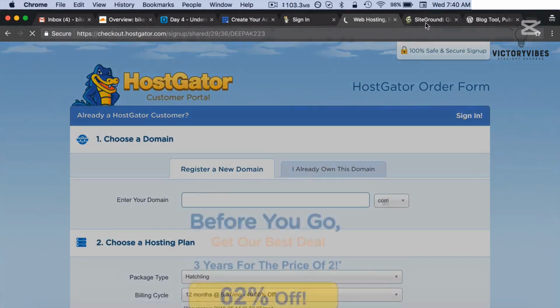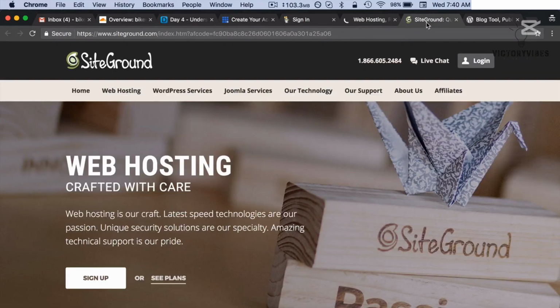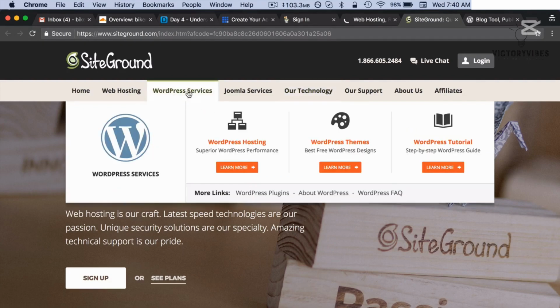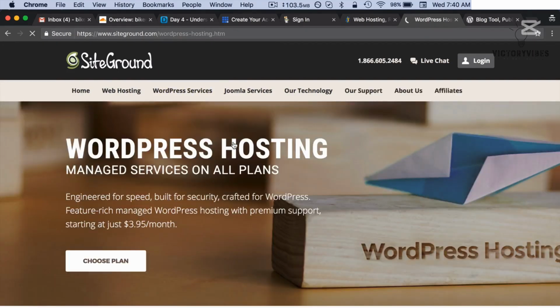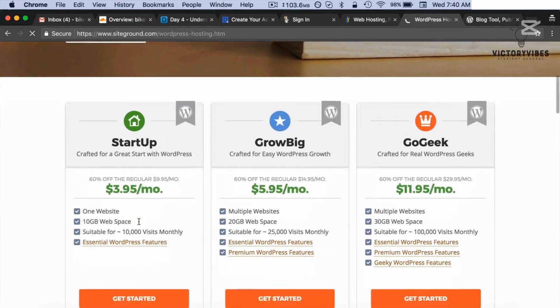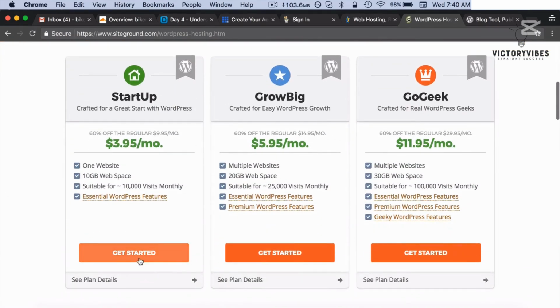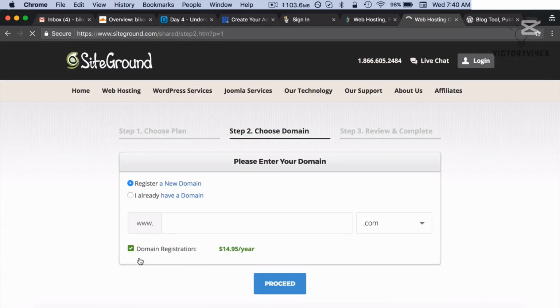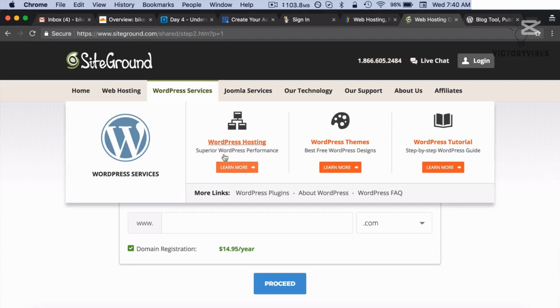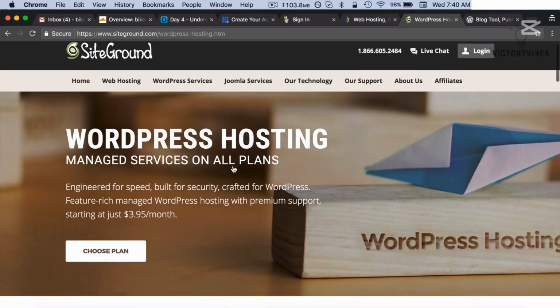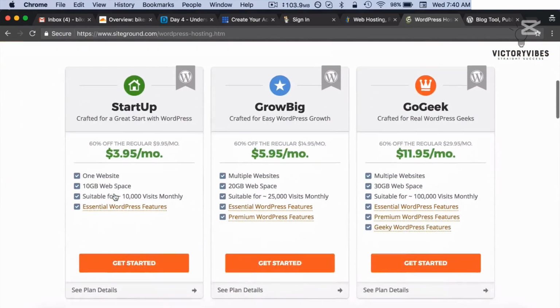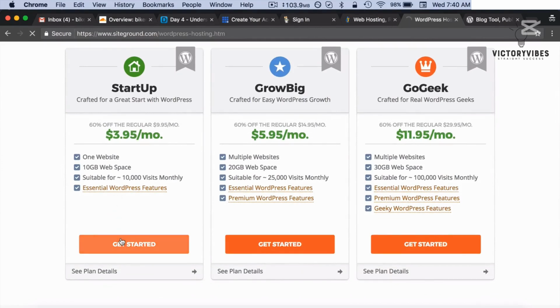So that's HostGator, and then we will have a look at SiteGround as well. SiteGround seems to be one of the best companies in terms of transparency in pricing, though they do not play any pricing tricks. If they say that it's $3.95 a month, then even for 1 year it's just $3.95 a month. So I would go for the startup plan inside WordPress. Let's say WordPress hosting. Yeah, WordPress hosting startup plan. Get started.